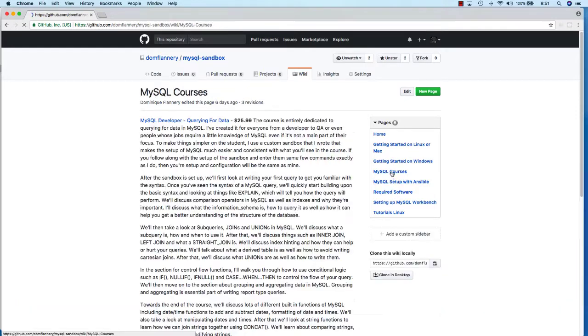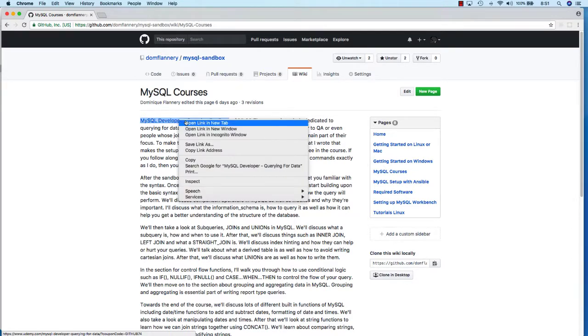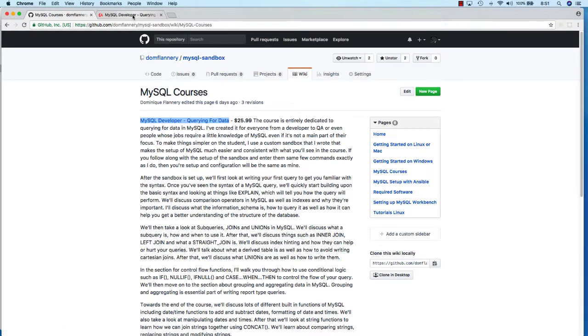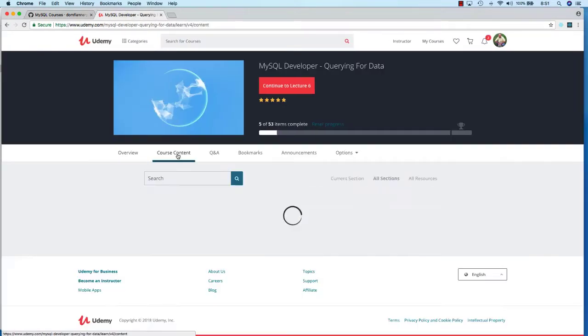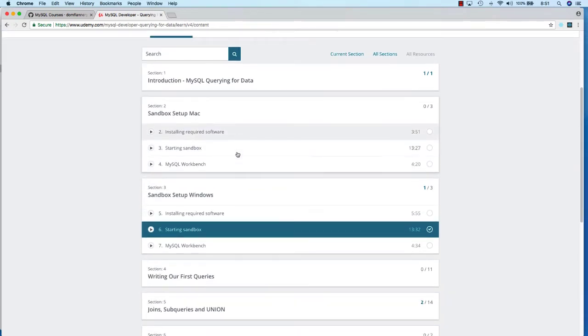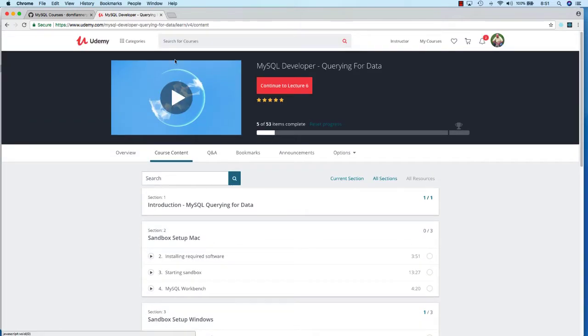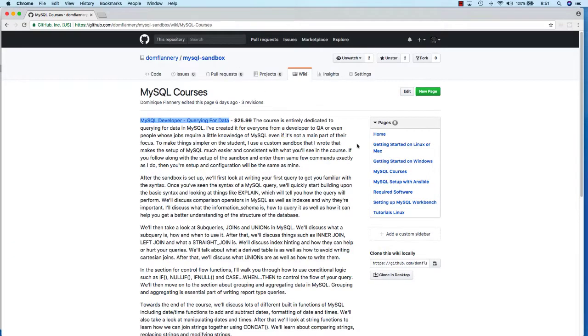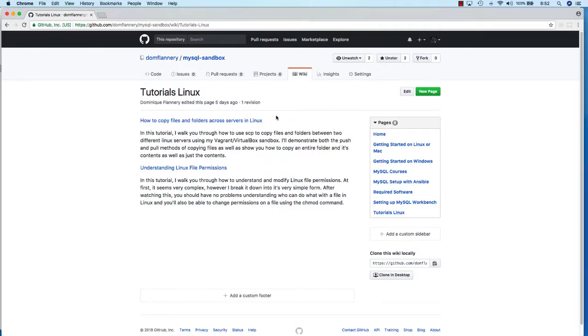Also under the MySQL courses here, if you click on this MySQL developer querying for data course that I've created on Udemy, within this course there are sections on how to set up the sandbox on Mac or Windows, and these are freely available as preview without having to buy the course to view them, although I'd certainly appreciate it if you bought the course. There are also more tutorials here on Linux that I've created so far as well.